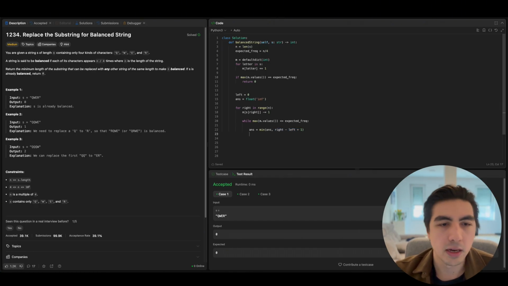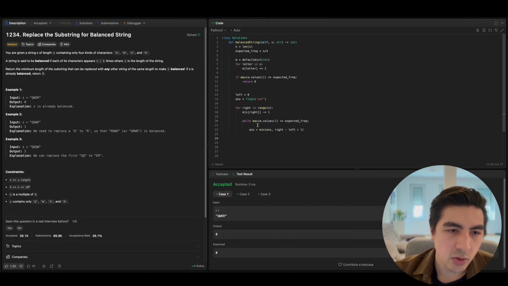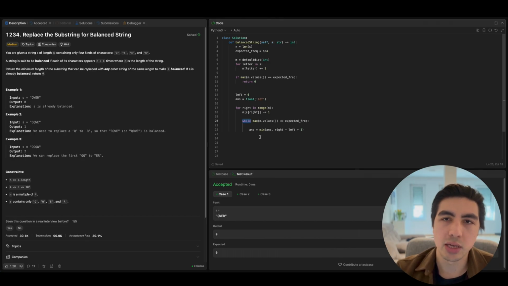We're going to update our answer. But notice here that I used a while loop and not an if. That is because we now start the process of shrinking. We now know we found a potential substring, but it might not be the smallest. So we're going to shrink from the left and see if it's still a valid solution. That's why I use the while here and not an if.